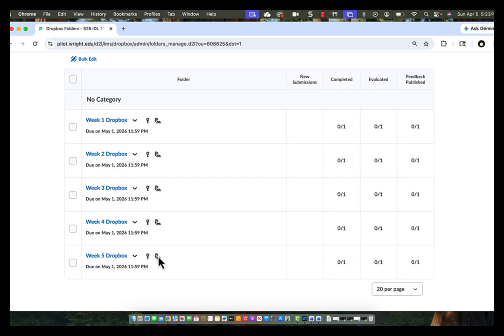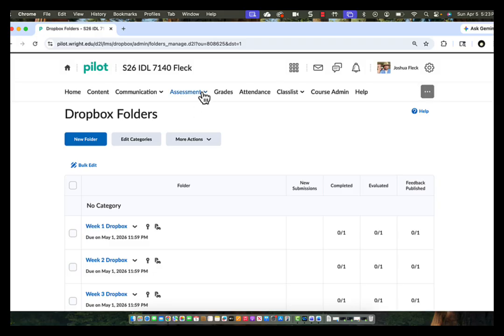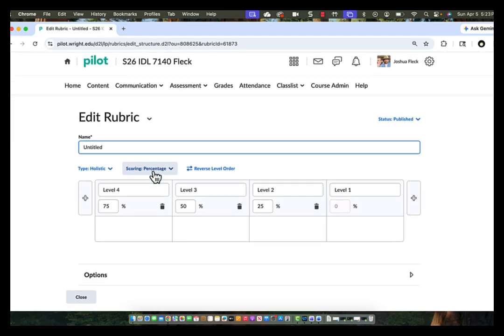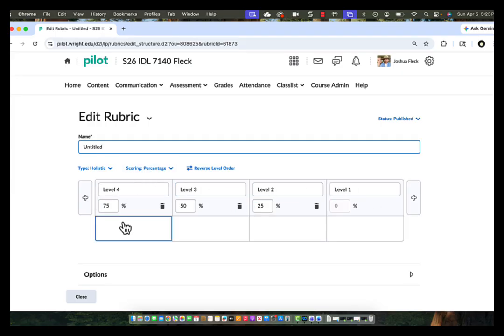All right, next, let's talk about that rubric. So scrolling up here, if we right click on the arrow next to assessment, you'll see rubrics. We'll click on that. And then to create a new rubric, simply click the new rubric button.